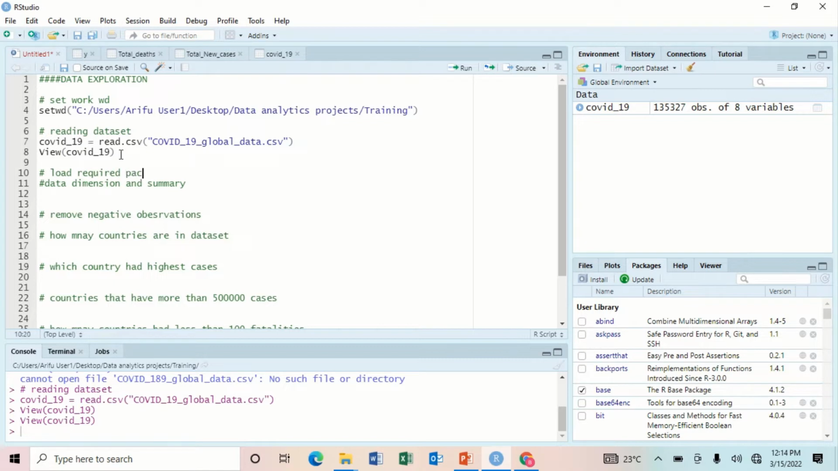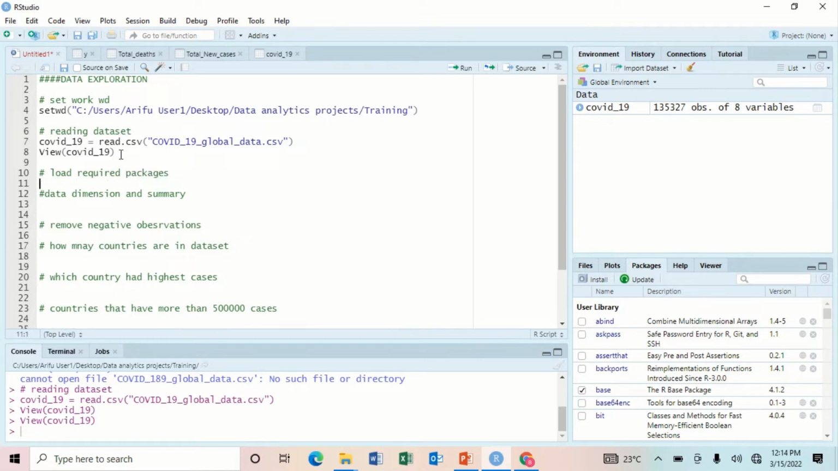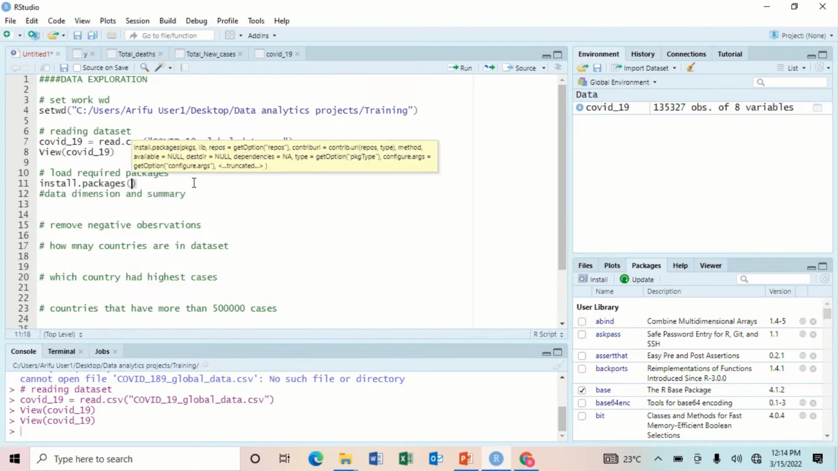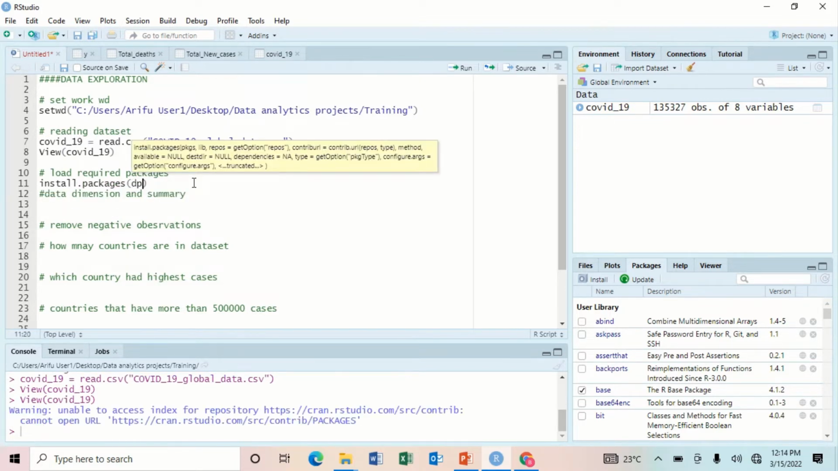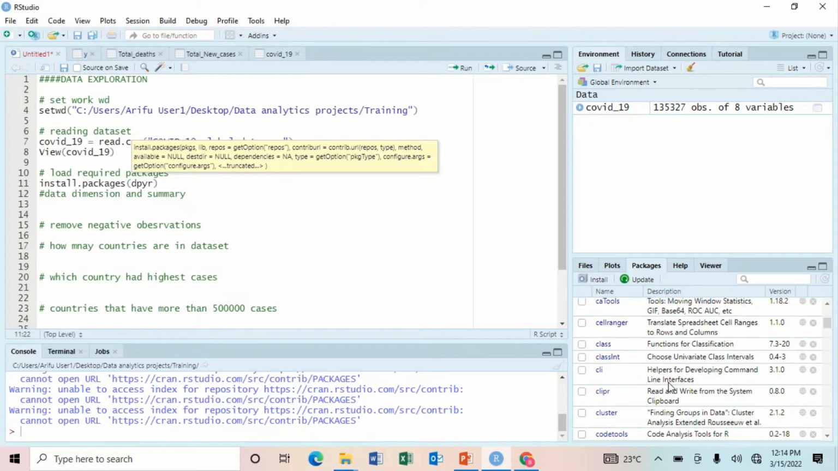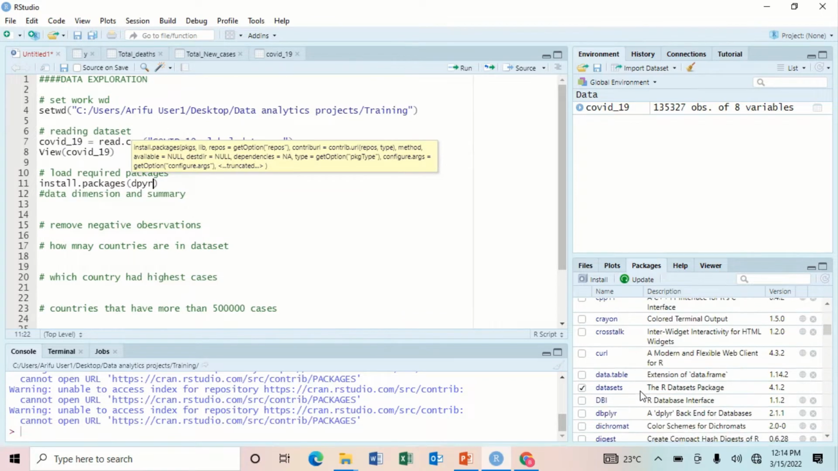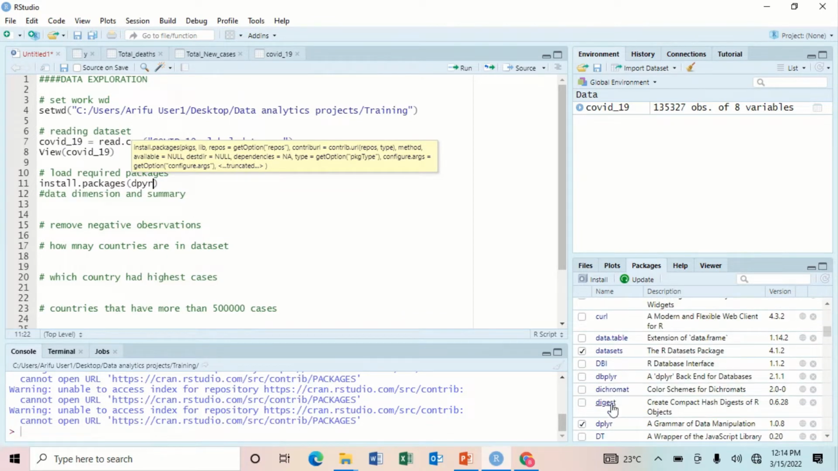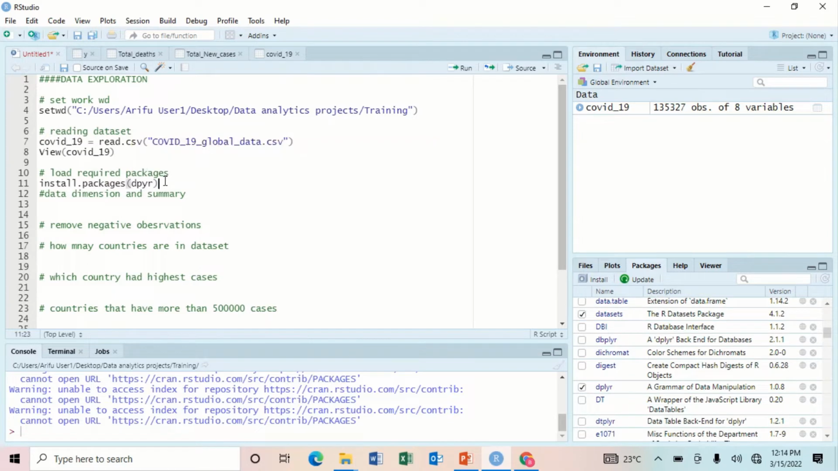Load the required packages. So there are different packages in R, but the most important one you must have is dplyr. That's the most used in data wrangling. So first, if you want to install it, you use install.packages and write dplyr. It must be in quotes. But since my package is already installed, let me check. It's called dplyr. This one is already installed. There's no need of installing it again.